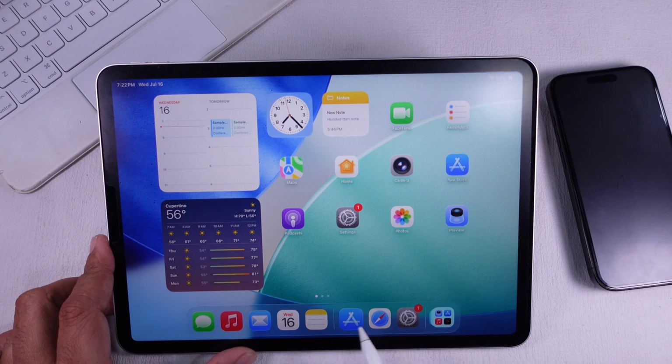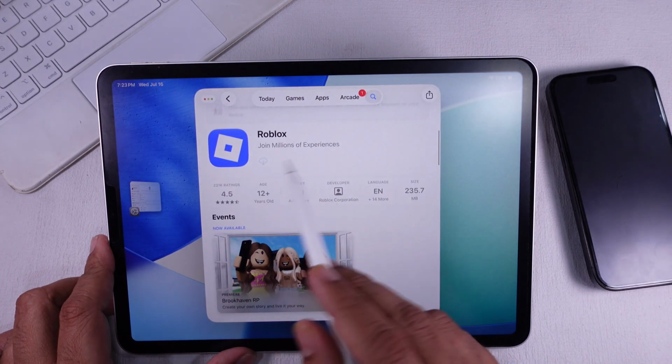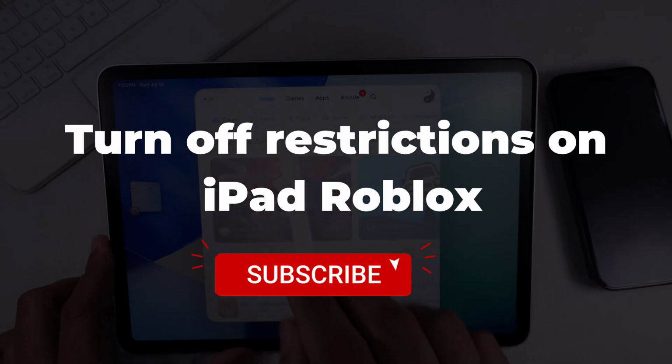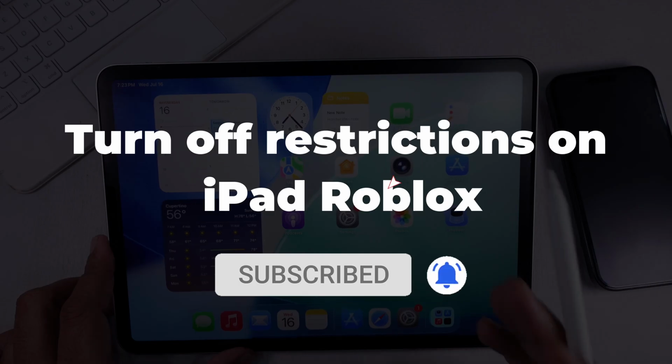Hey guys, in today's video, I'm gonna show you how to turn off restrictions on your iPad so you can play Roblox without any problems. Let's get right into it.